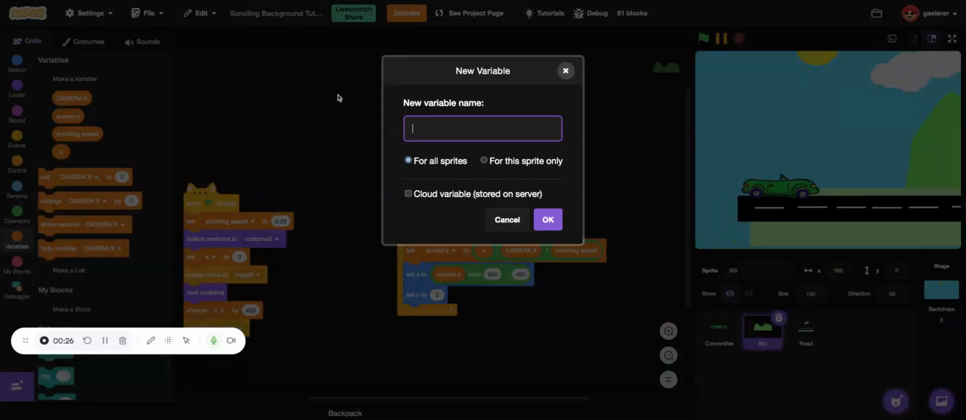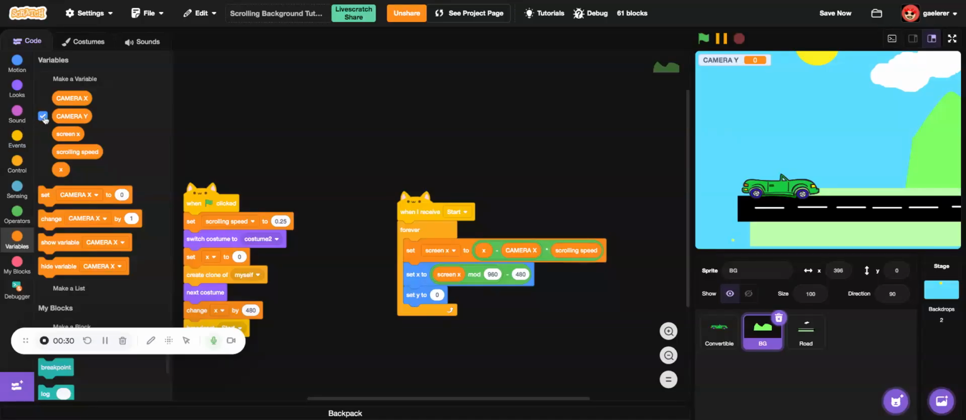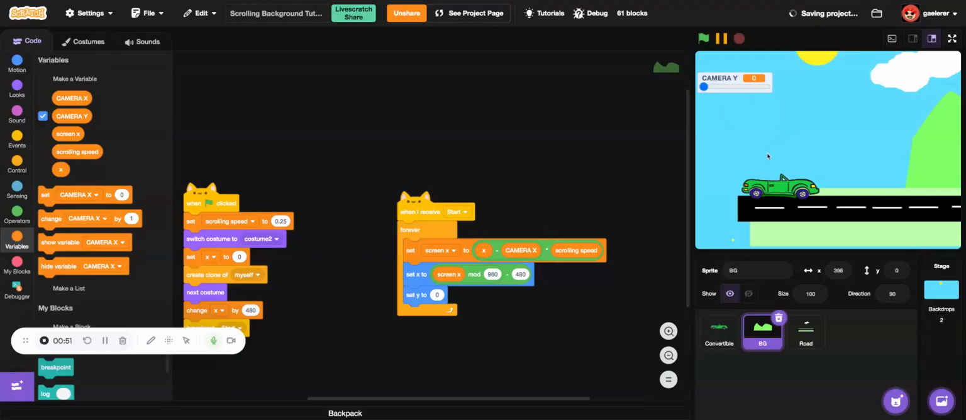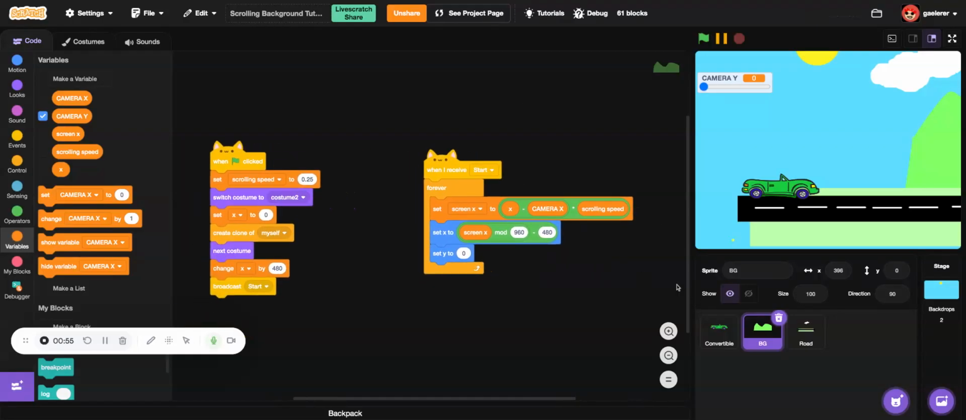So a new variable called camera Y for all sprites. Okay, that's good. Now let's show it and now let's put a slider. And now let's change the slider range. Oh no, it's normal, 0 and 100. Okay, let's leave it like that. So there we have the camera Y. And now let's add some things.